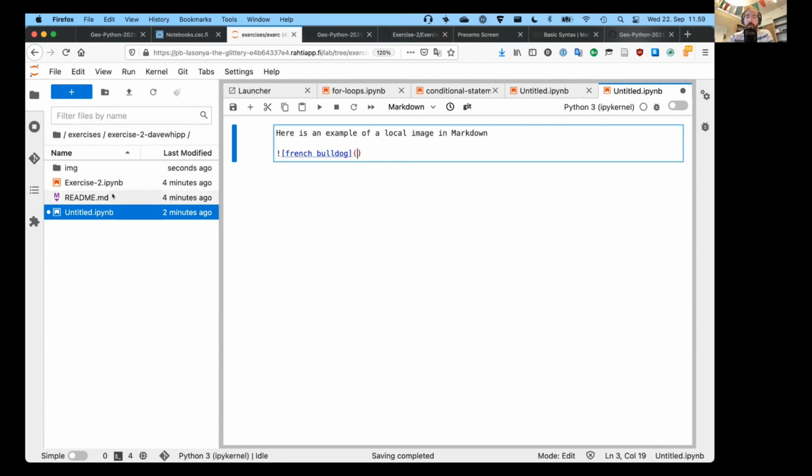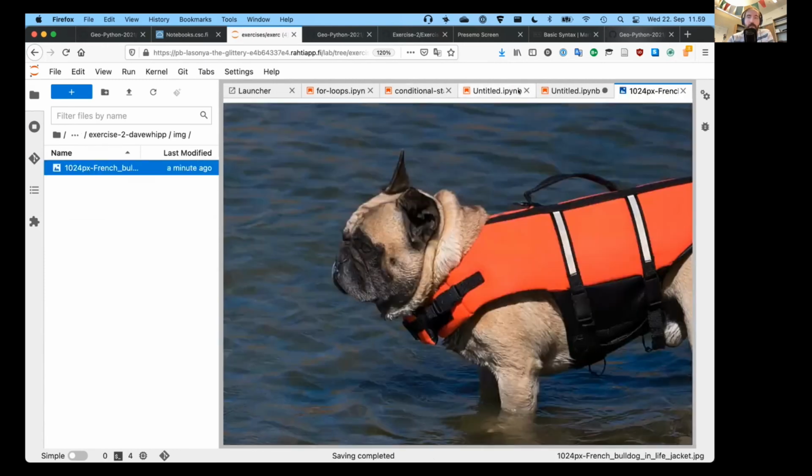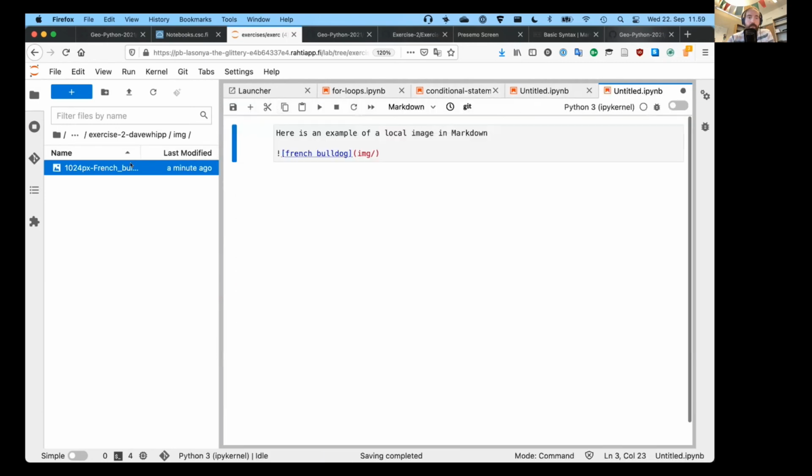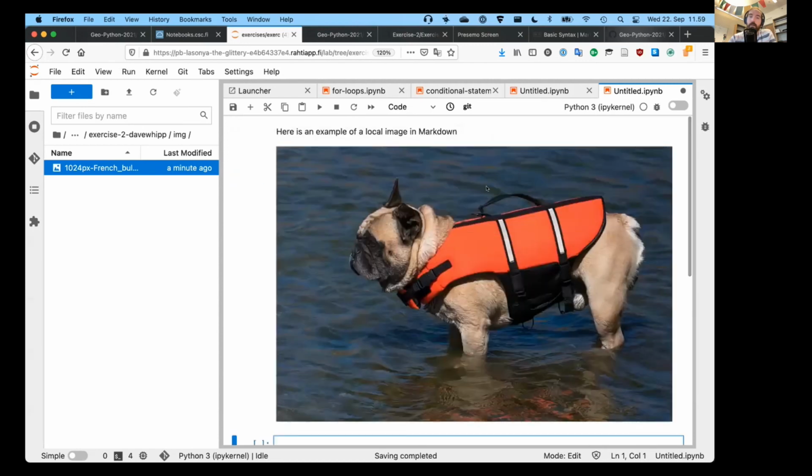So this notebook is here in the Dave Whip exercise 2 directory, but our file is in the IMG directory. And I actually need to go here and find out what the file name is. I'm just going to pretend like I'm going to rename it, but actually just copy the name that's already there. And that should go in here as French bulldog in life jacket.